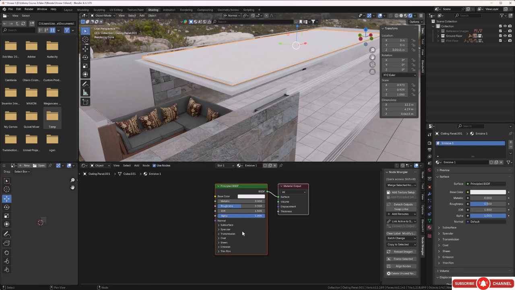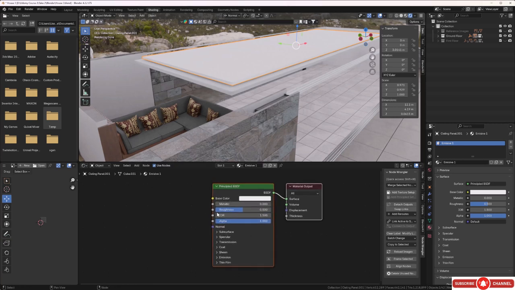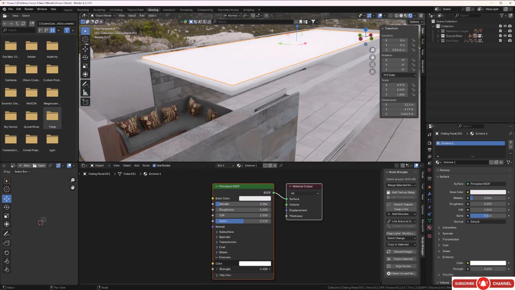So now with the Principled BSDF, we don't need to add any extra nodes to this. We should be able to do it all just here. Let's bring the roughness down to 0. And let's bring the alpha to about half. Let's add a little bit of metallic. And come over to the emissive, which is down here, and click on this. And let's give this some strength. Maybe around, let's try around 30.